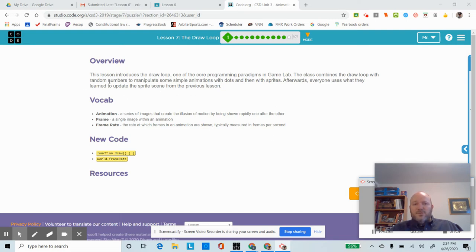All right, so this lesson introduces the draw loop, one of the core programming paradigms in Game Lab. The class combines the draw loop with random numbers to manipulate some simple animations with dots and then with sprites. So afterwards, everyone uses what you're going to learn in order to update the sprite scene from the previous lesson.